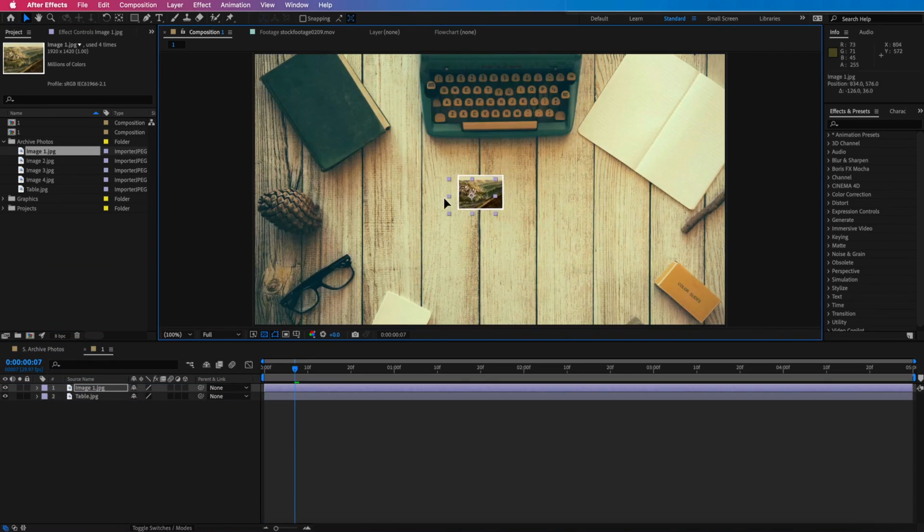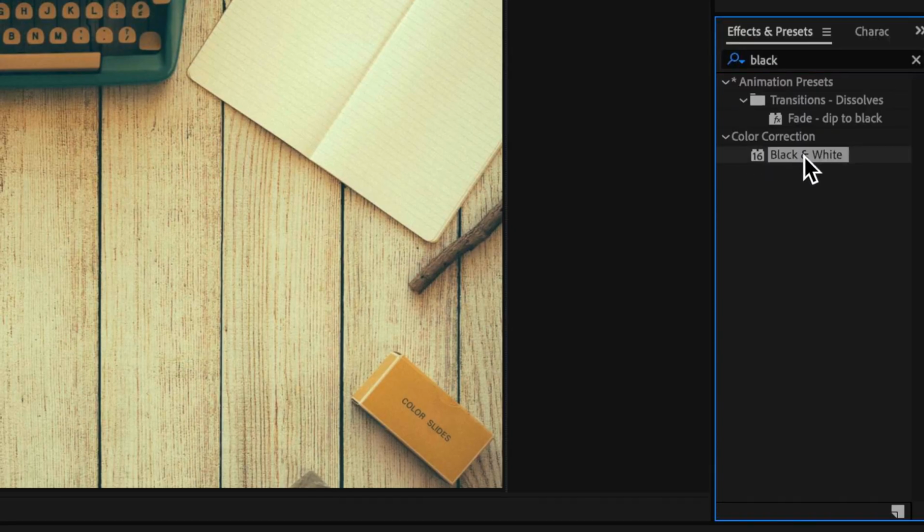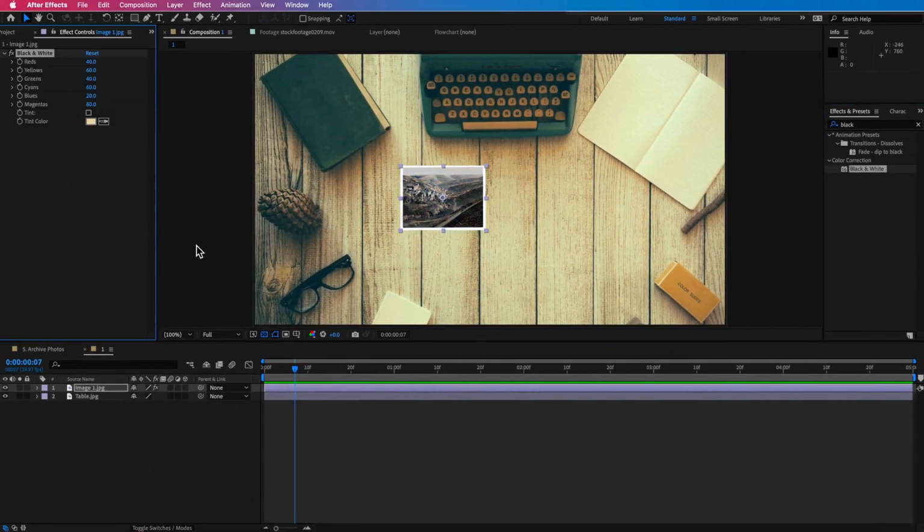And these are not black and white when we first start, so we need to make them black and white. A simple way of doing that is just by using the black and white color correction. I can just drag it straight over the top and there you go. We already have black and white. You can go through and adjust any of that to get the exact look that you're after.